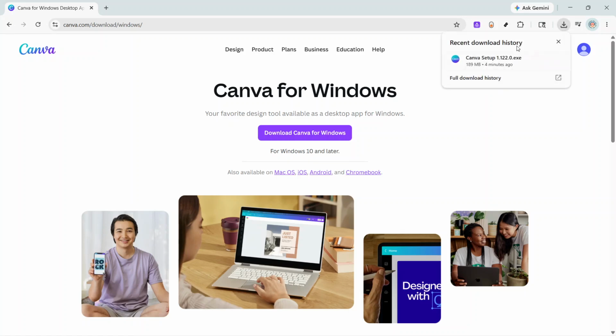You might see the download progress at the bottom of your browser or in a download section, depending on which browser you're using. Give it a moment to finish. The time it takes will depend on your internet speed.